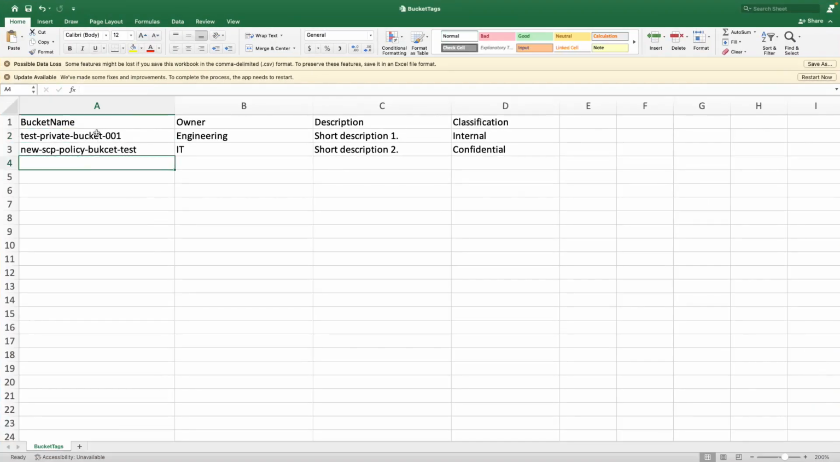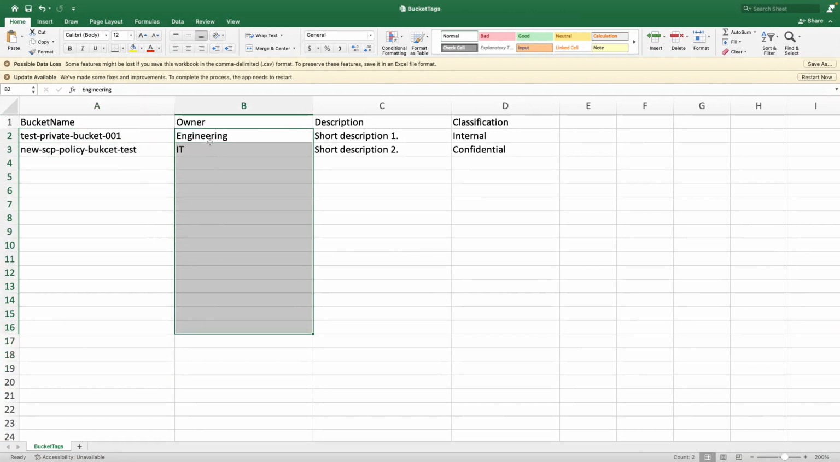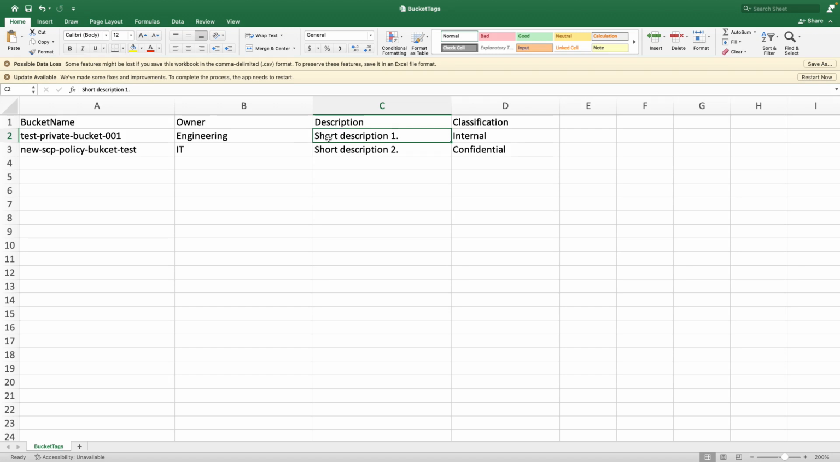What you'll do here is add all of the buckets you want to apply tags to in column A here. So you just want to add those buckets there. And then you will add an owner, so an appropriate owner of that bucket. It could be engineering, DevOps, IT, marketing, anything there. And then you'd add a description of what the bucket's used for, and then a classification of what level of sensitivity, like what level of sensitive documents does the bucket hold. So it could be confidential, public, anything like that.